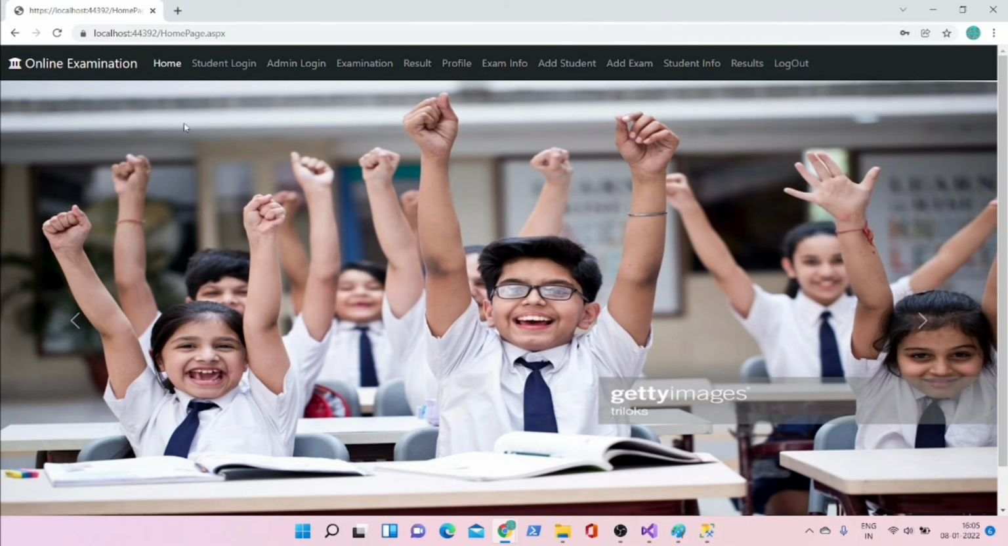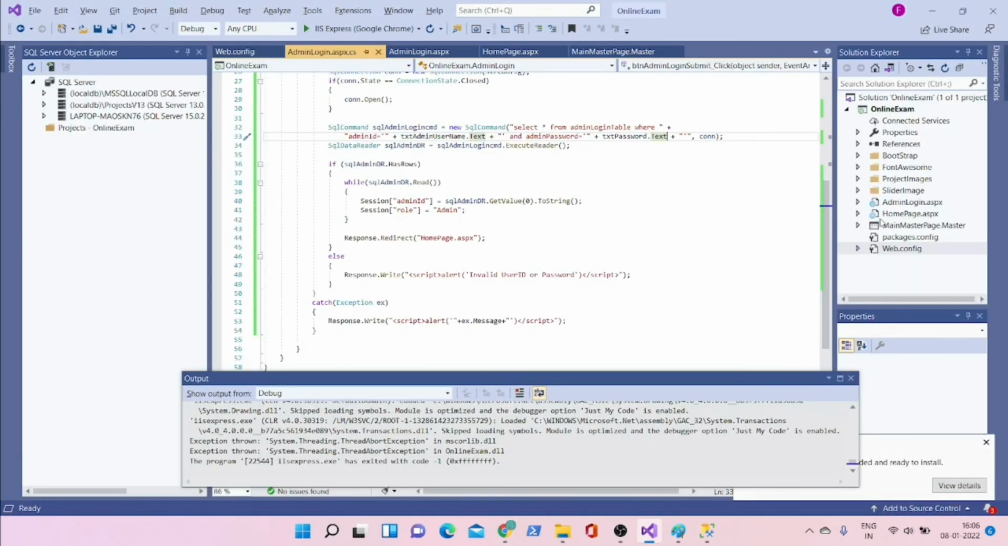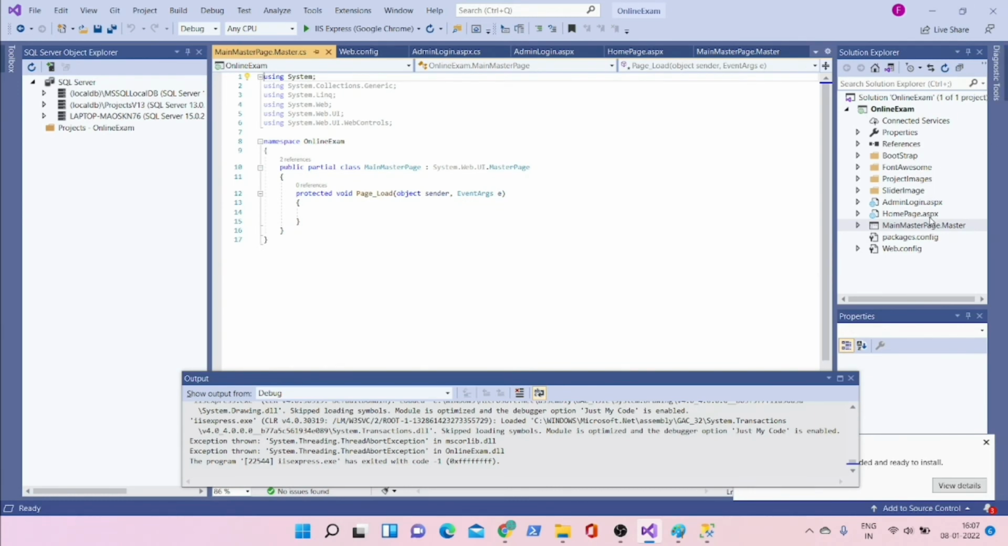So you can see this, we have redirected to home page, but we are able to still see everything here at student login, admin login, examination, and everything. So what we are going to do is, let's configure this part as well. Admin can access only his or her module, and not student module. So let's close this and let's get back to our main master page and click here, view code. First thing first, go to the master page.